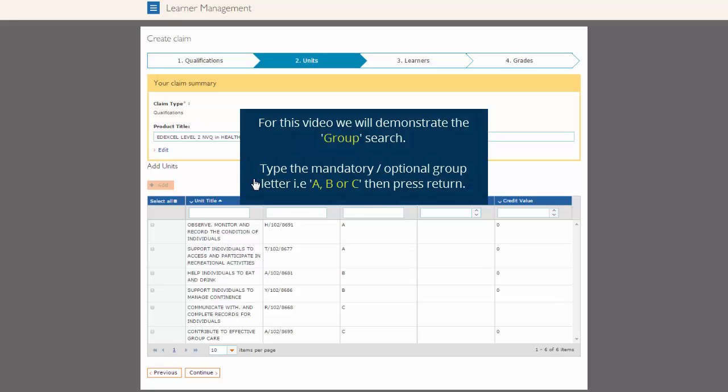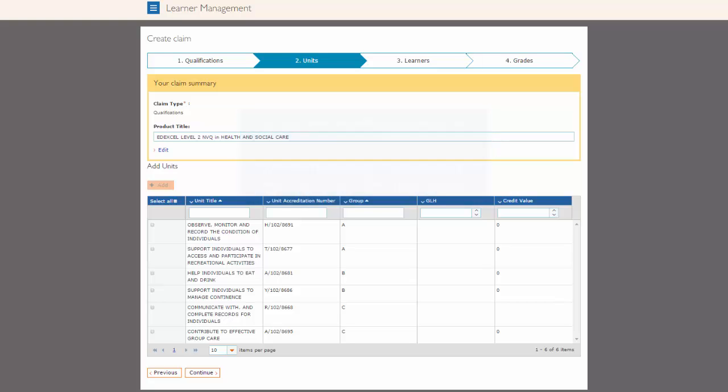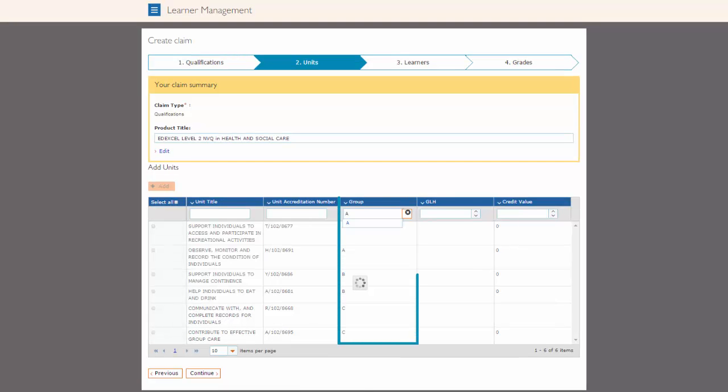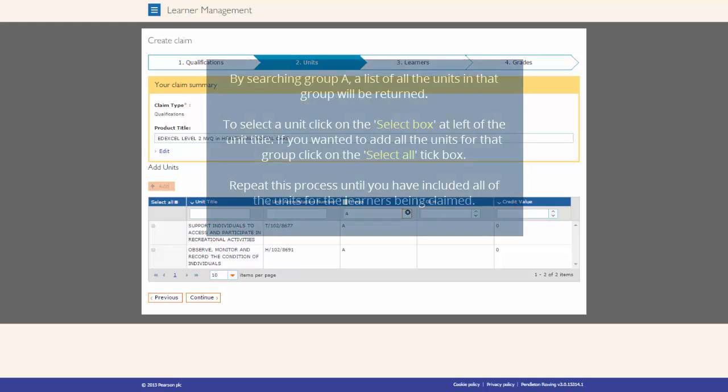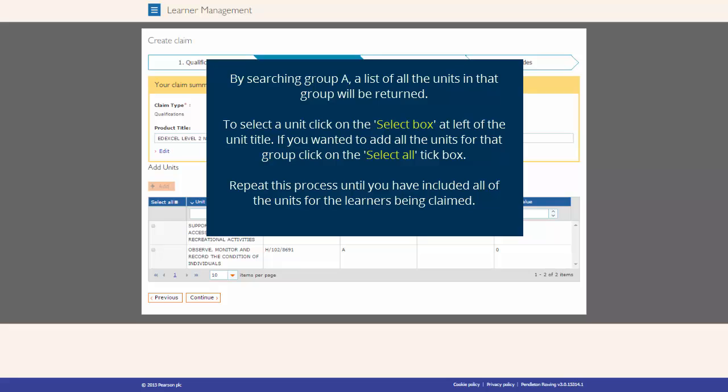You will also notice an arrow next to each column heading. By clicking on these arrows, a drop-down menu will appear, allowing you to sort and filter results, and also add columns to each search. For this video, we will demonstrate the group search. Type the mandatory or the optional group letter, i.e. A, B, C. By searching Group A, a list of all the units in that group will be returned.